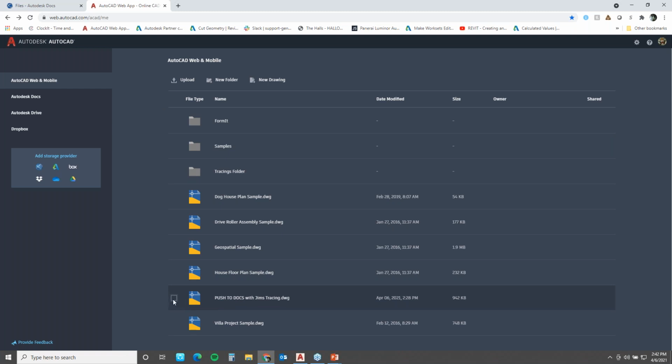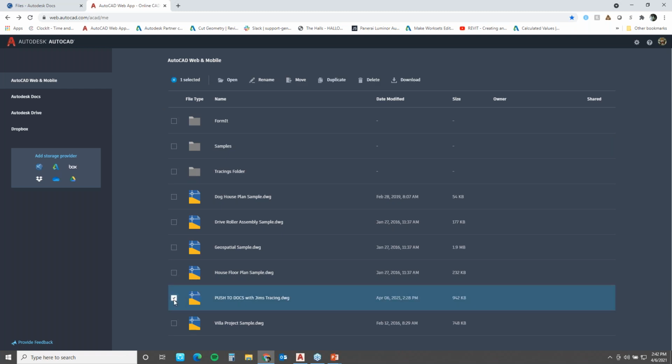But if I select here, I have selected it. I'm not opening it. Okay, and in this case, I can go ahead and rename it. I can move it. I can duplicate it. I can delete it, or I can download it. And this is true from any one of these, okay? This is the way to actually move your AutoCAD web mobile apps from the mobile.